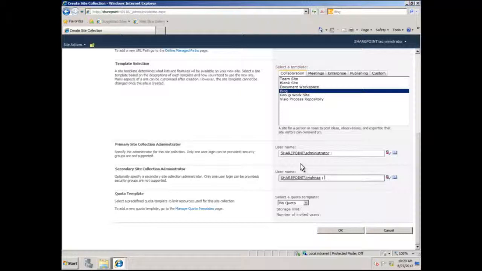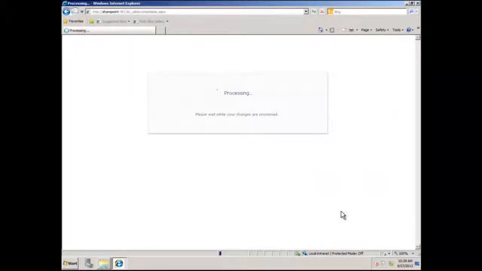Now, if you were doing this on your own SharePoint setup, this Krishna S account isn't going to be there. So insert your account here. And then we're going to click OK. And after we click OK, SharePoint Central Administration is going to go and create our new site collection inside of our new web application and add the blog template to it.